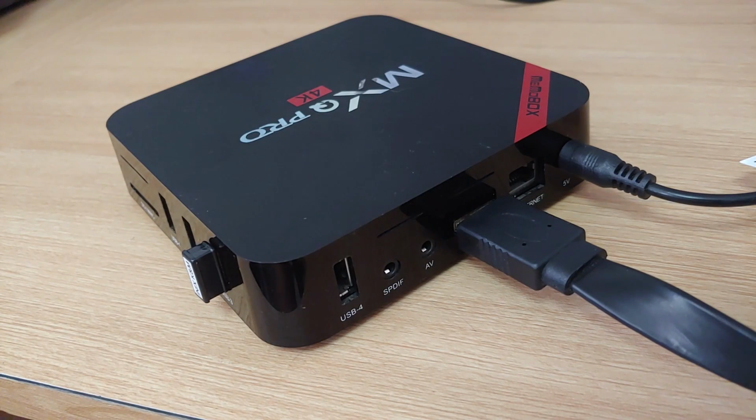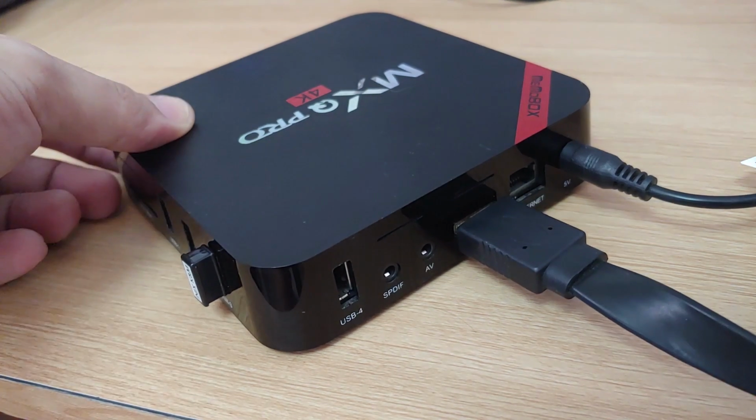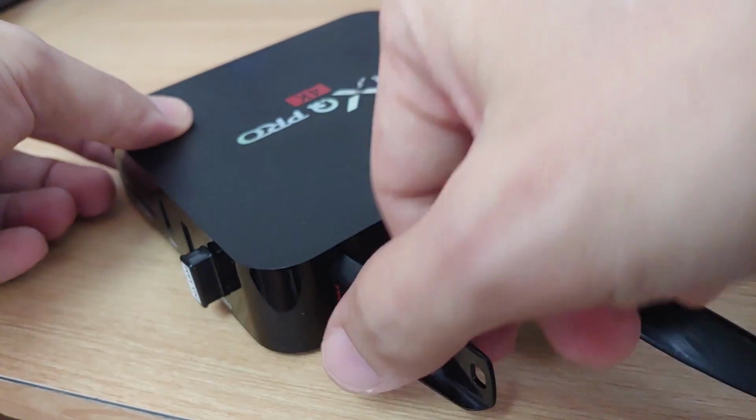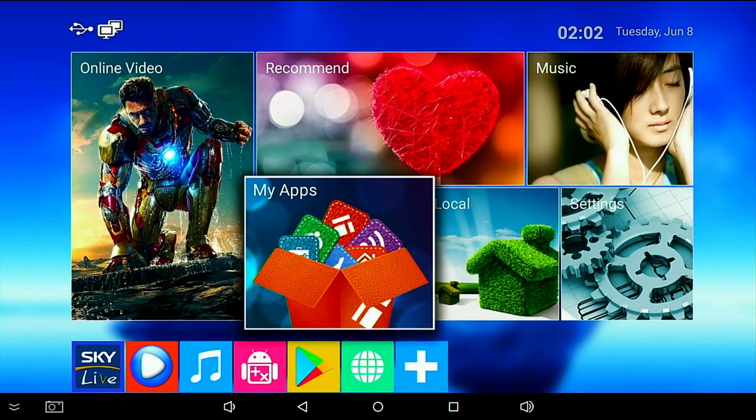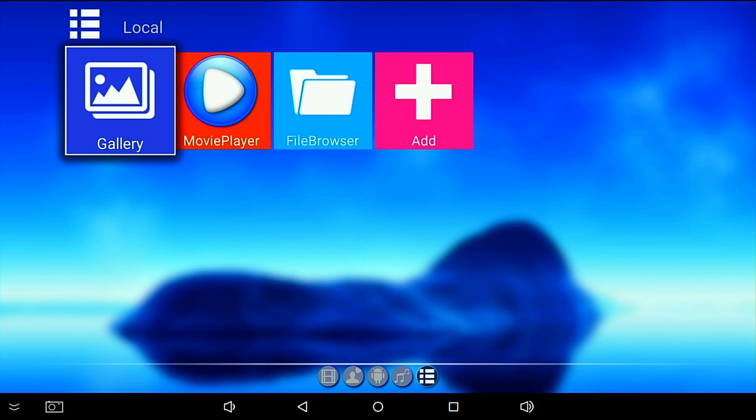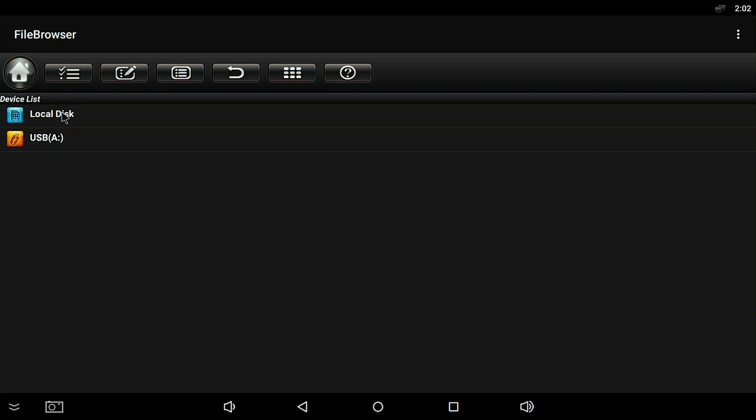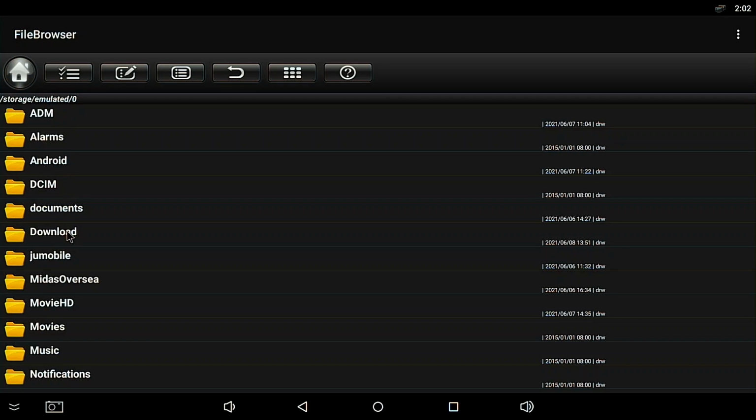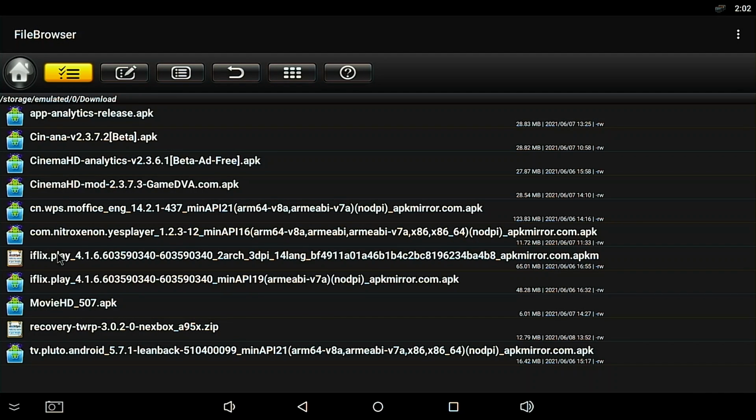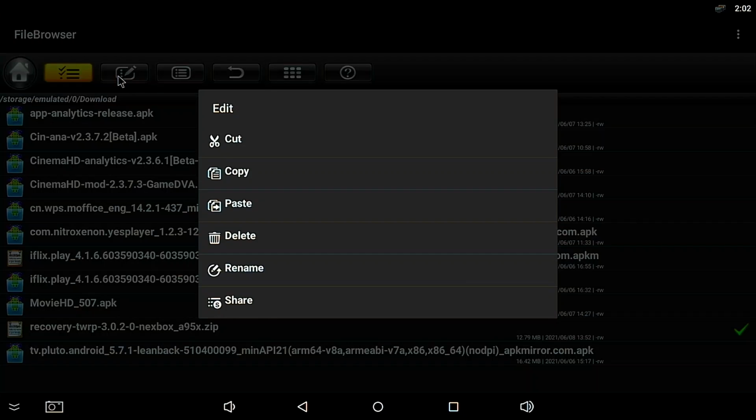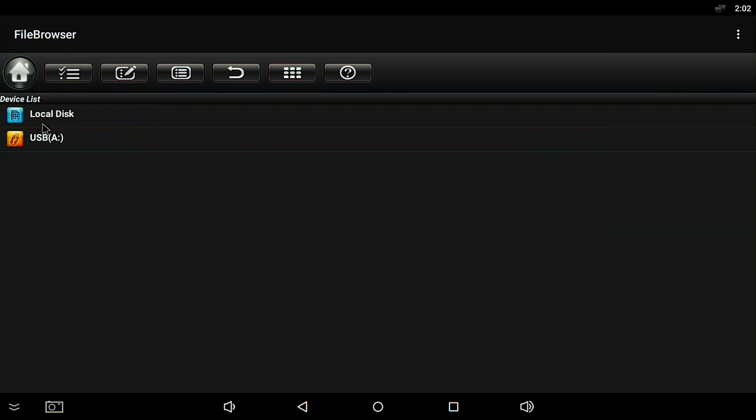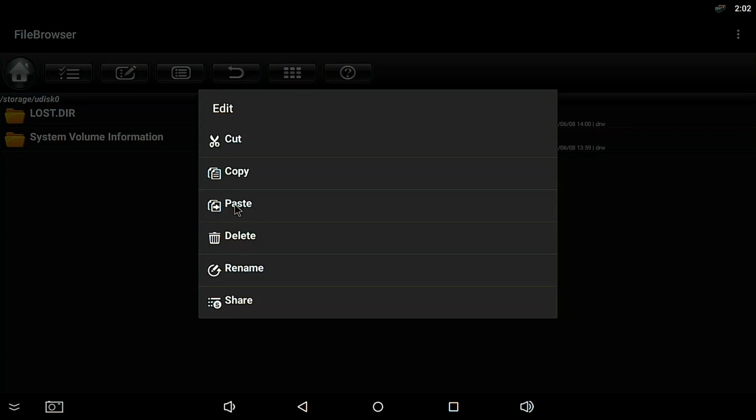For the second step, copy the TWRP Custom Recovery File Installer to your external drive, which can be an SD card or a USB flash drive. Insert your external drive to your MXQ Pro, and after which, click the local icon in the home screen and go to File Browser. Once it is opened, click the local disk and head to the download folder. Copy the TWRP Custom Recovery File Installer which we have downloaded and paste it to your external drive.